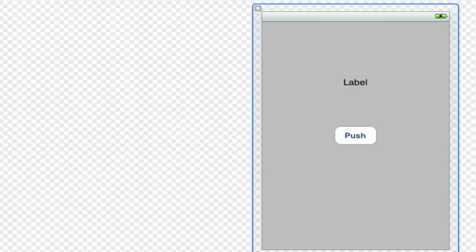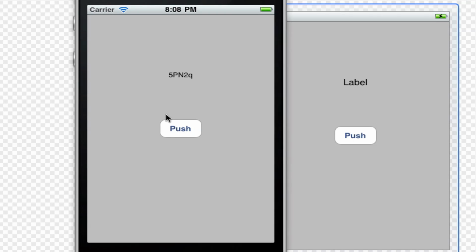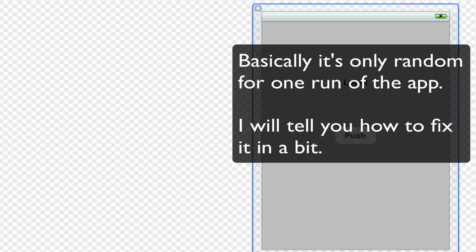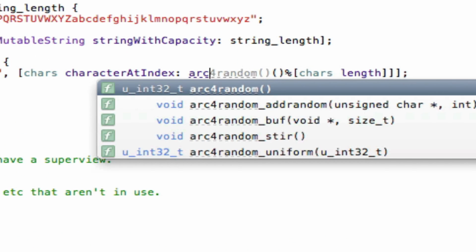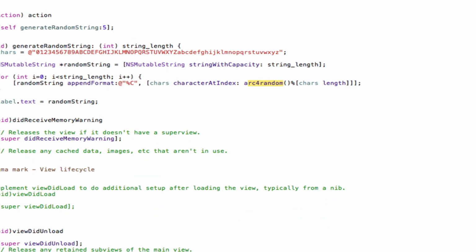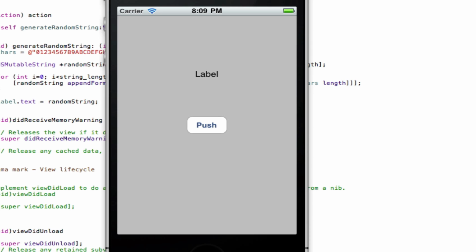Now, if I click stop and start again, as you can see, it's the same thing again, which is really annoying. So what we're going to do back here is change this thing in here from rand to arc4random, and there are complex reasons why this does give a completely random result every single time. It's basically because it seeds itself with a random number to start with. So it takes like the time or the date, and obviously the seconds change constantly.